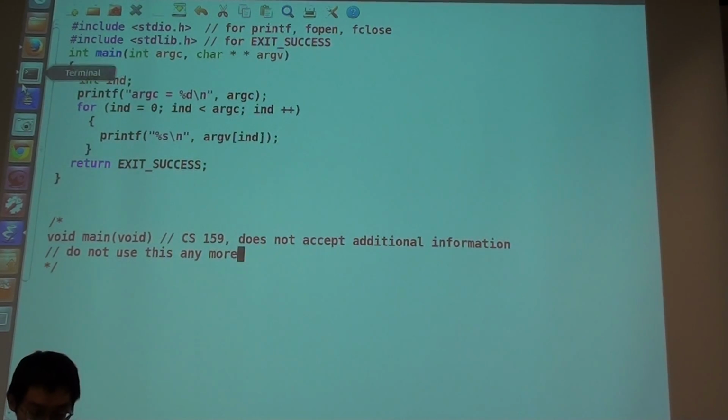What's additional information? For example, when you type gcc -o my program .c -o my program, GCC is a program. You are giving GCC additional information, right? We have done that before. Similarly, another example: gdb my program. GDB is a program and you give GDB additional information. I assume everybody knows that.